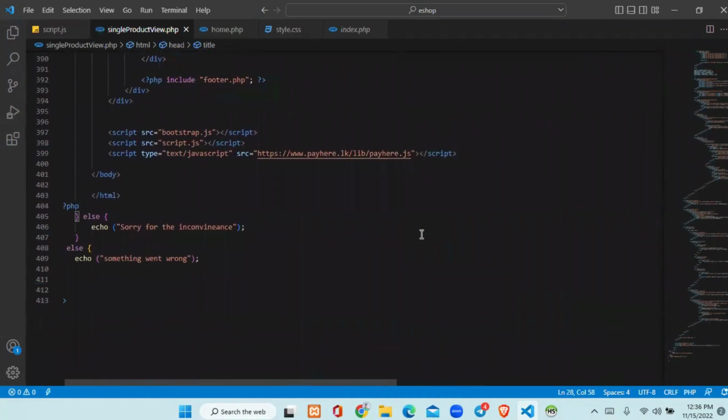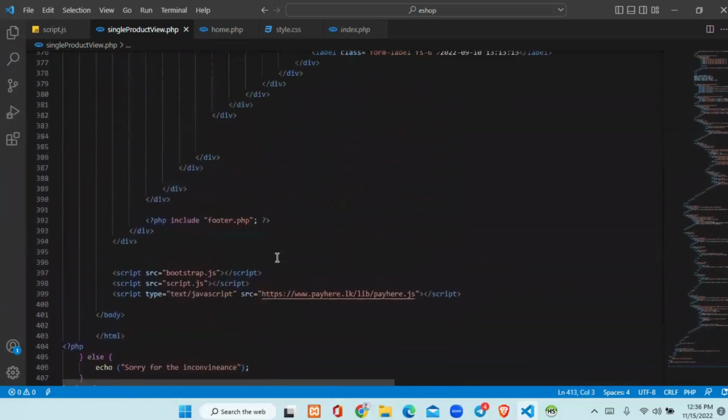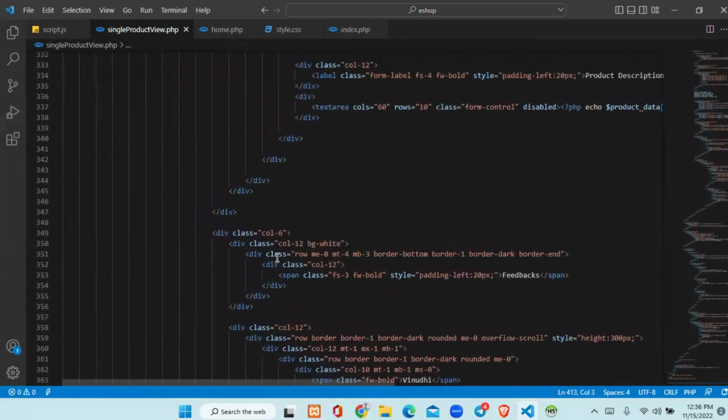If all this goes wrong, we are going to show something went wrong, please try again. Then after that, that is all. Then I'm going to close my PHP script, and that is all for my single product validation part.